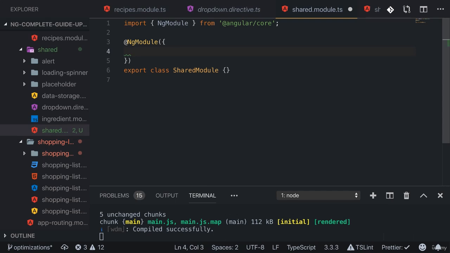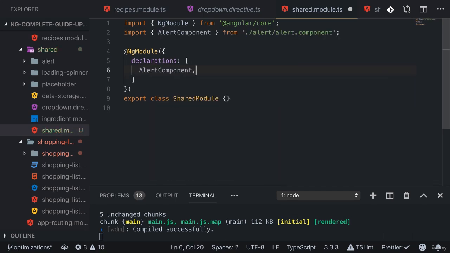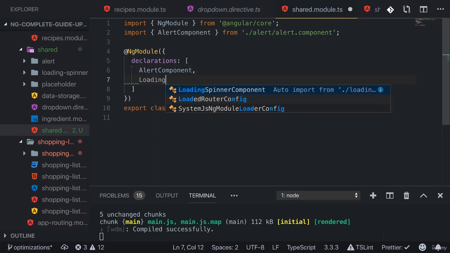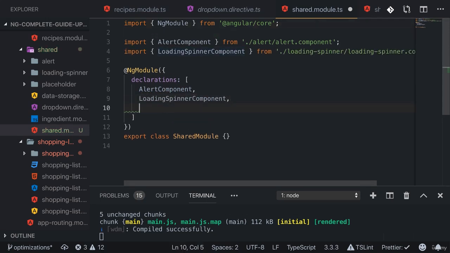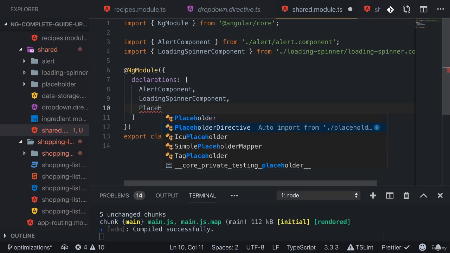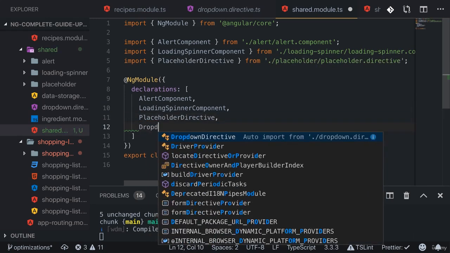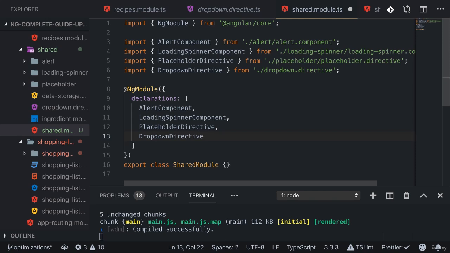So therefore here, for example, we add a declaration to declare our alert component, to declare our loading spinner component, and make sure you also add the import paths at the top, to declare our placeholder directive and our drop-down directive, let's say. And again, make sure to add all these imports. And this would be it.